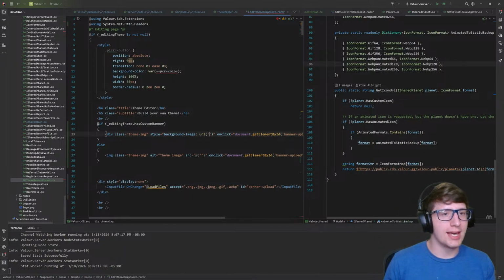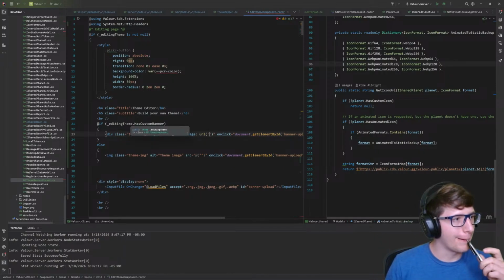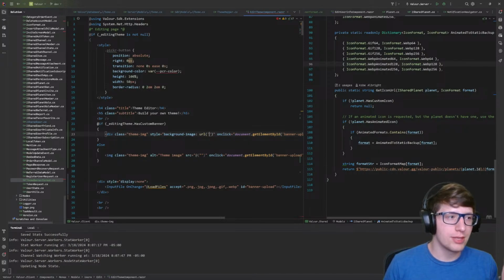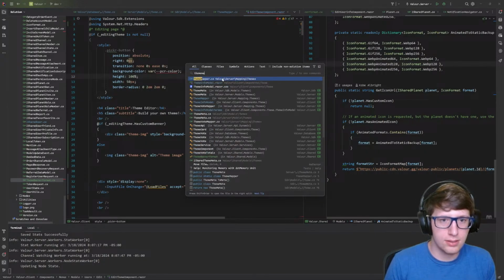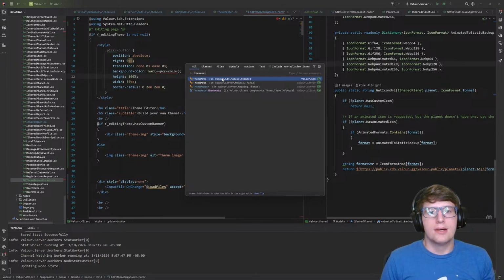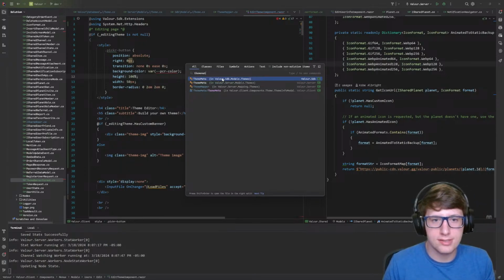yeah, about that. It's more complicated than that. It is more complicated than that because we have to be able to get it just from the theme meta as well. So theme meta. Oh, jeez.